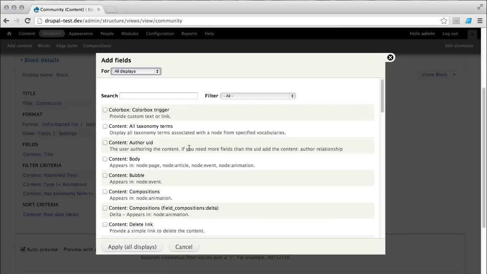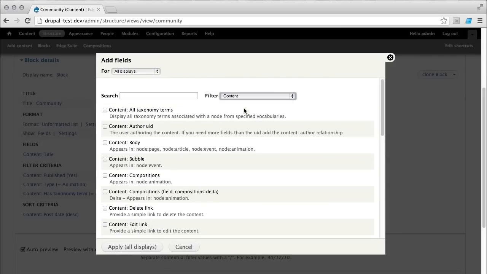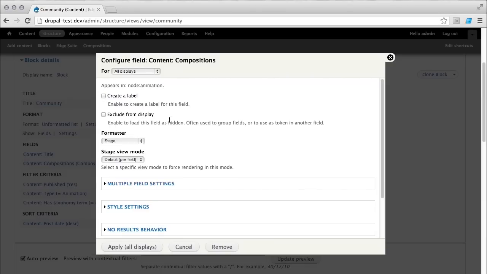We want the composition. So I can filter here by content. And then I'll check here. It's the animation type, and that's the composition. So that's the one I want. I don't need a label, and here we've got the stage formatter, the field formatter, and now I have the same options that I had with the field, so I could just render it as a stage, so it would directly view the animation, which of course we don't want in that case. But to show the options for that formatter, it takes the default.